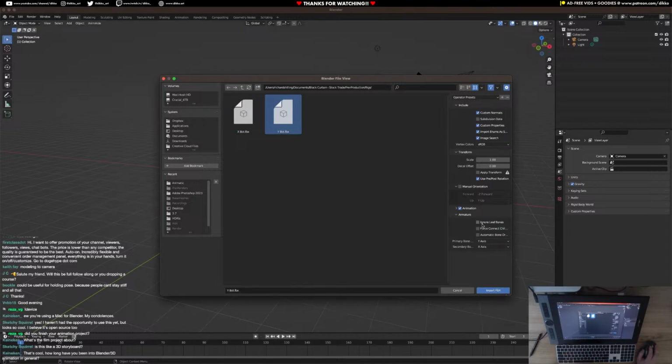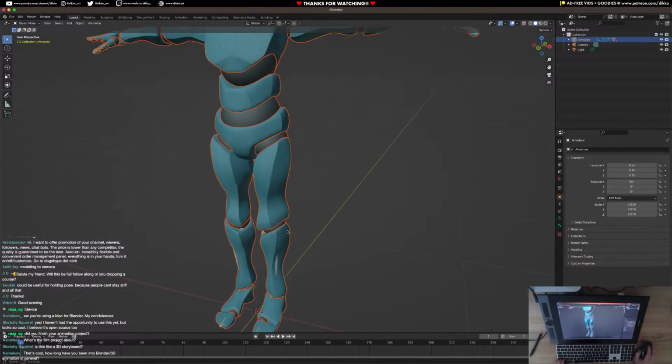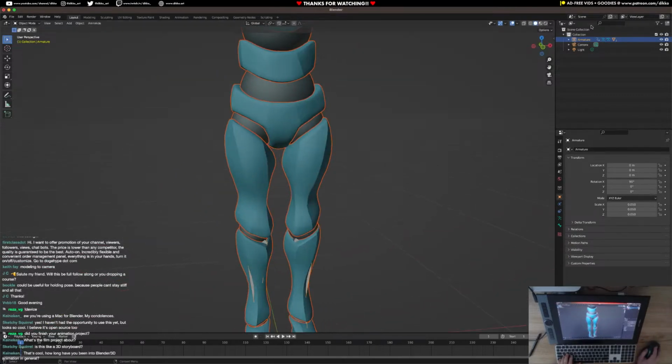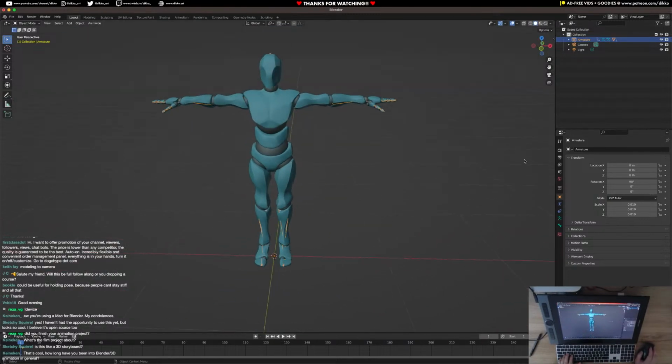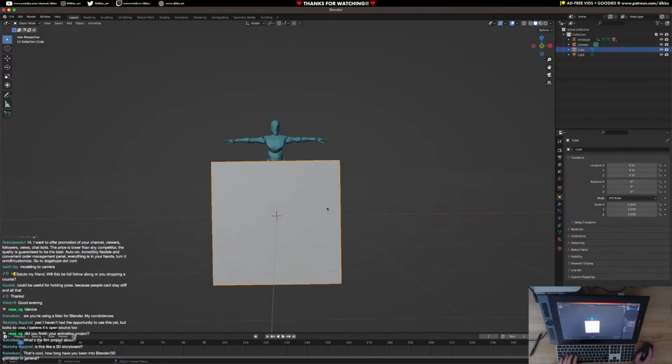Under armature, I'm going to go ignore leaf bones. And the scale should be fine as is. Let's just have a look. Yep, which it is. Fantastic. On the armature, you can see the armature here. Actually, the scale is huge. It's quite large. If I make a cube, oh no, that's fine. It's fine.